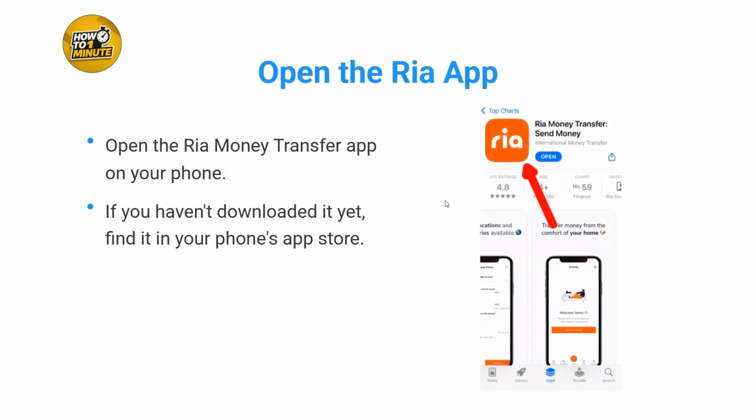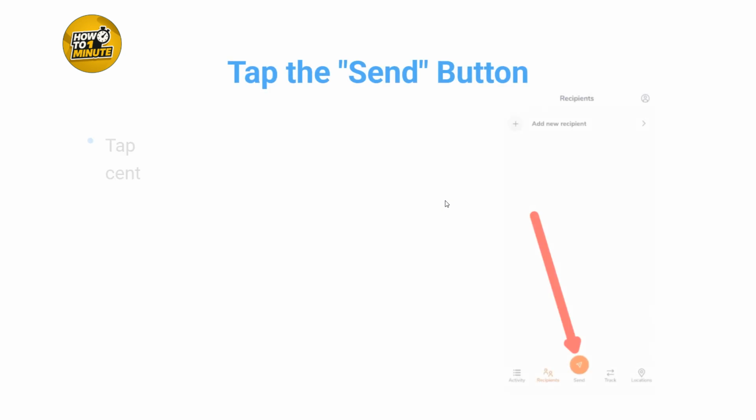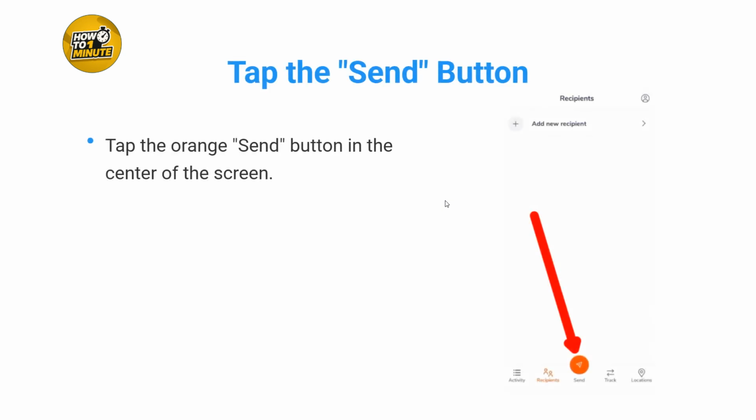First, open the Ria Money Transfer app on your phone. If you haven't downloaded it yet, you can find it in your phone's App Store. Once the app is open, tap the orange Send button in the center of the screen.